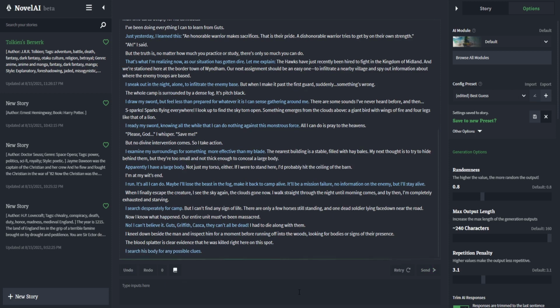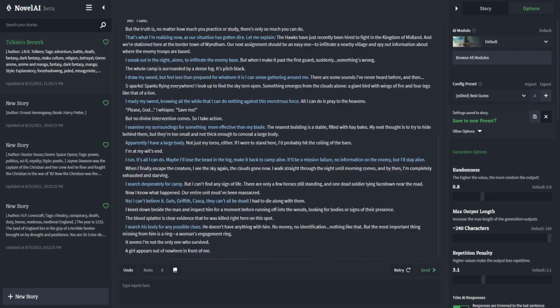AI Dungeon will remember your profession better than your name 100%. Well, this is an AI Dungeon. This is NovelAI, the sequel. He doesn't have anything on him. No money, no identification, nothing like that. But the most important thing missing from him is a ring. A woman's engagement ring. It seems I'm not the only one who survived.